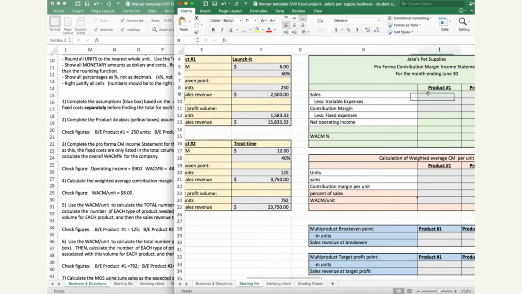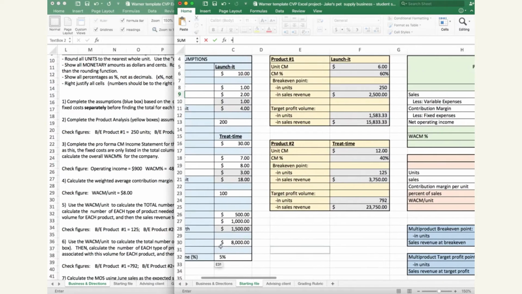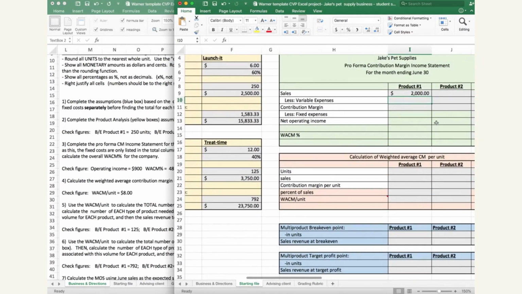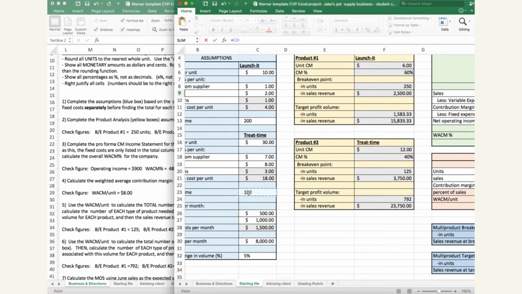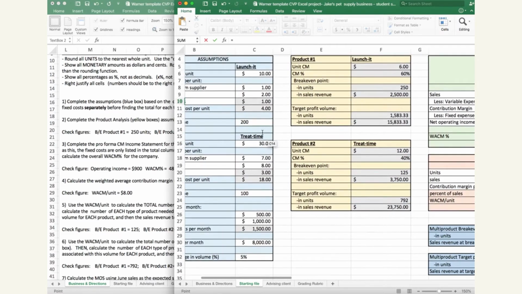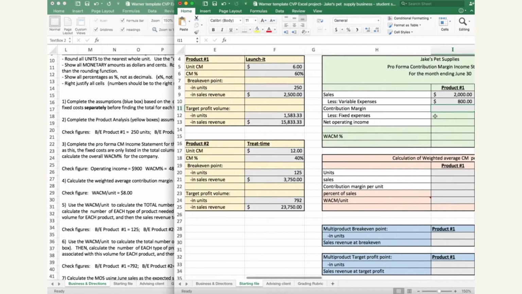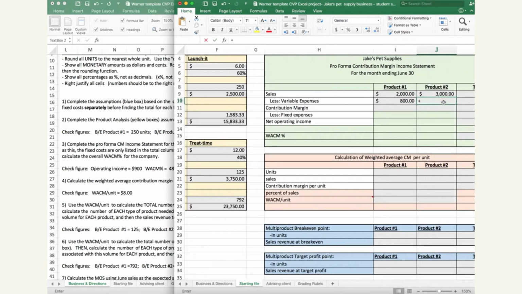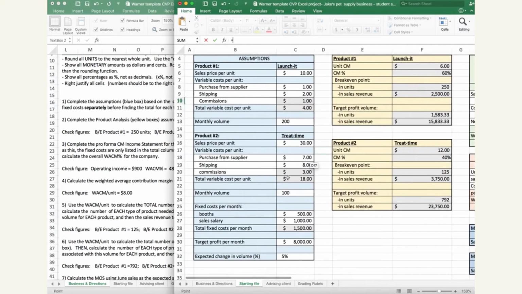Okay, so our sales are going to be the 200 times the $10 for the first product, I guess it wasn't treat time, it was launch it. And the sales for the second product, which is the treat time, is going to be 100 times the $30. So that's our revenue. And then our variable expenses, we pick those up from here. So our variable costs are 4 for the launch it times 200 units. And our variable costs for the treat time are 18 times the 100 units.